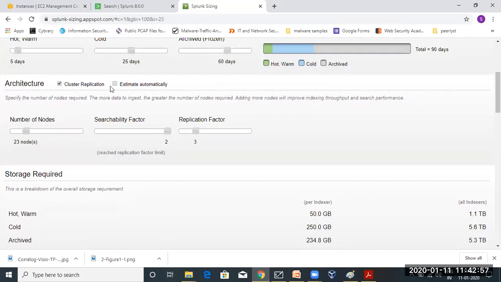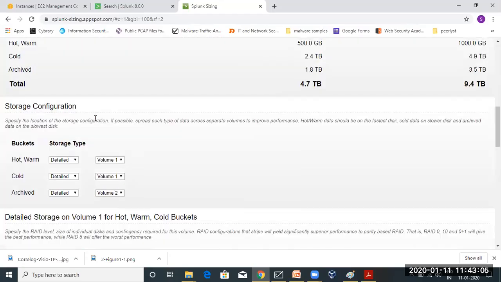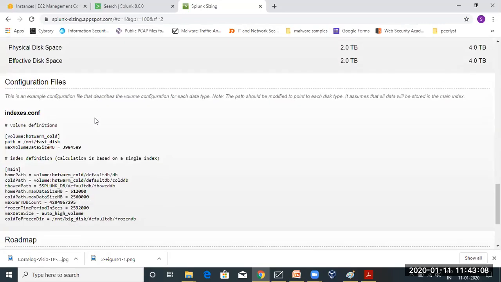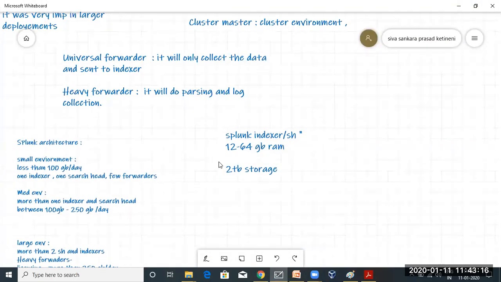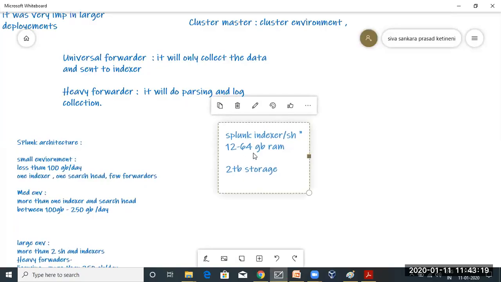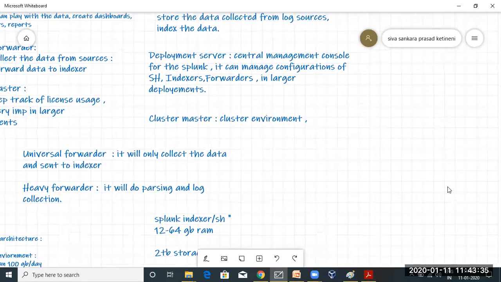This is the advanced level of architecture details in Splunk, which is usually done at the architecture level, but we'll discuss that later. The basic minimum requirement is this: 12 GB to 64 GB RAM for indexer and search head, both the same, and 2 TB storage, whether 2 TB or 1 TB, based on the requirement itself.